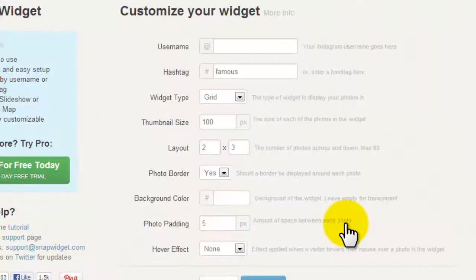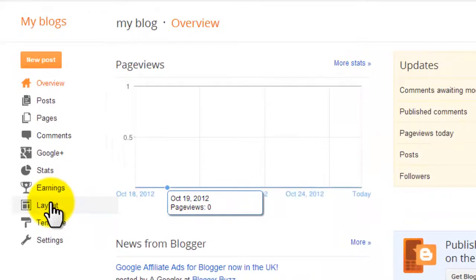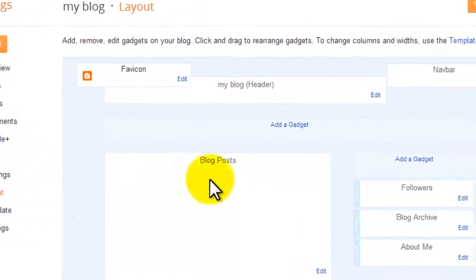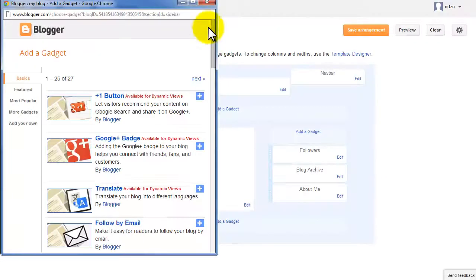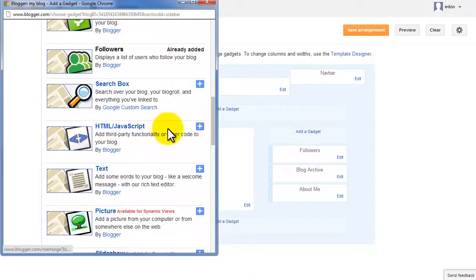In this example, we'll be pasting the code into a blogger.com blog. Once you've logged into your Blogger account, go to Layout, then click Add a Gadget. From the new pop-up window, scroll down to HTML JavaScript and click the plus sign.